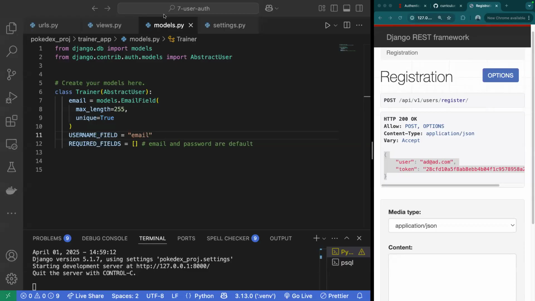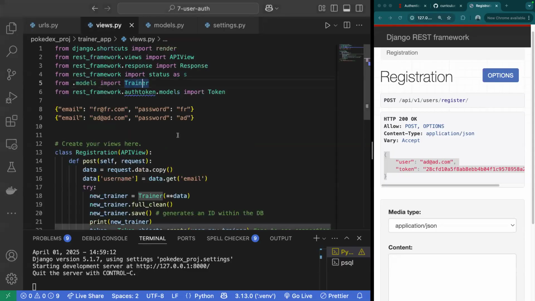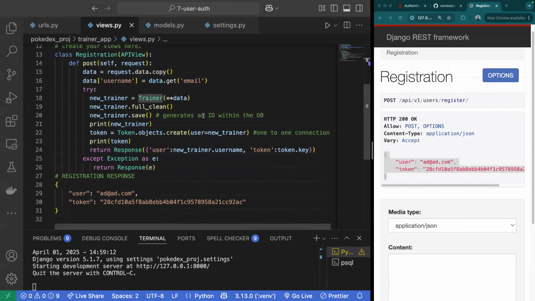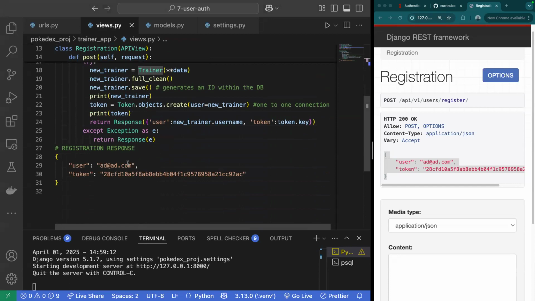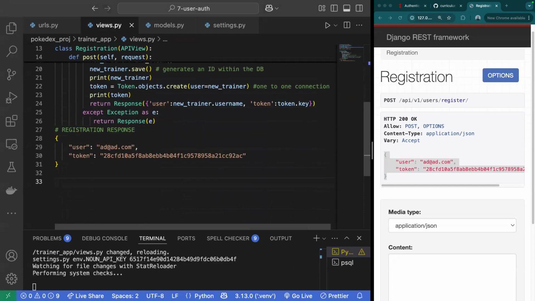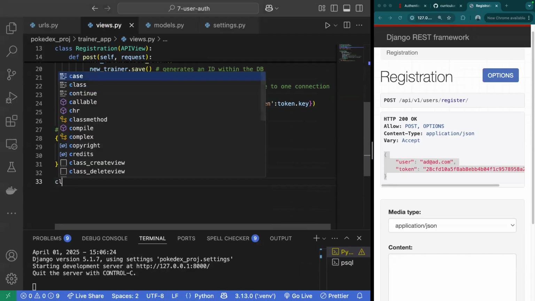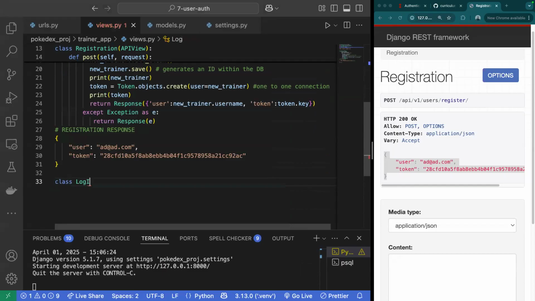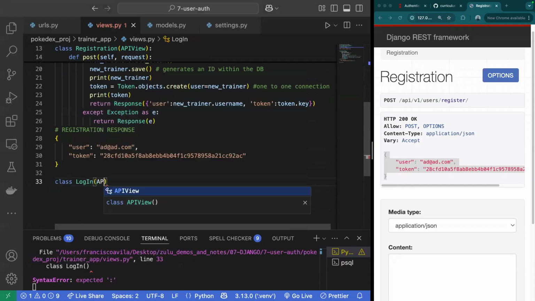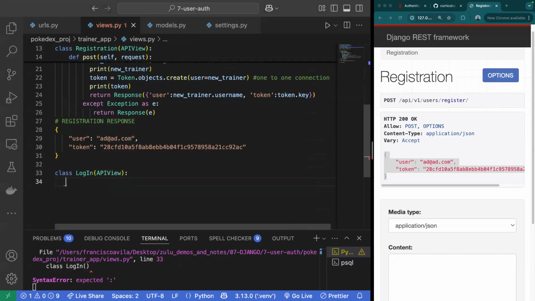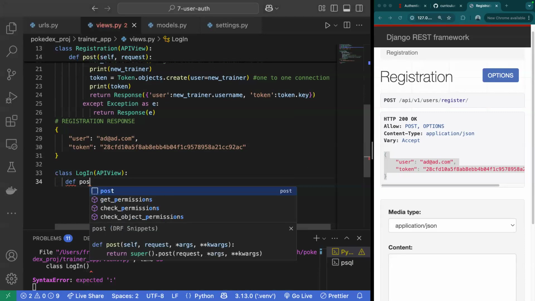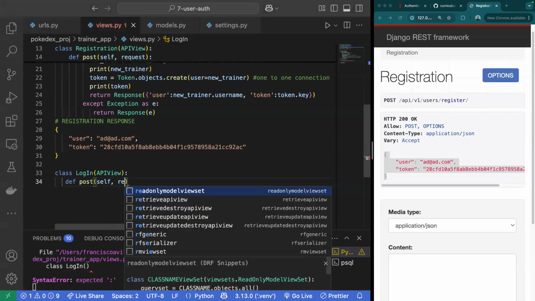Welcome back, everyone. Now that we've taken a look at our views here, we're able to generate a new user. Let's go ahead and go through the process of logging in a user. So let's say we want to log in a user. What would that look like? Here I'm going to make a separate API view. I'm just going to name it login. It is going to take an API view, and it is going to receive a separate post request.